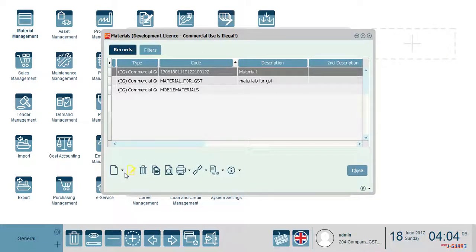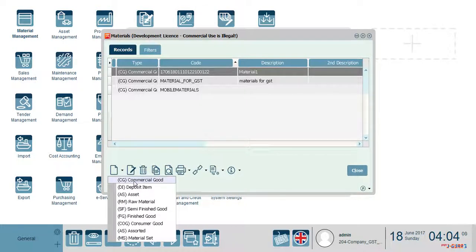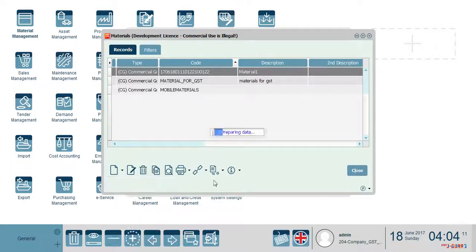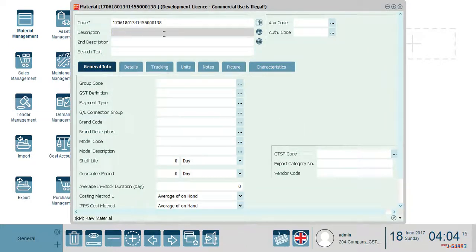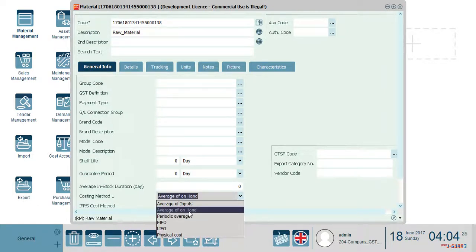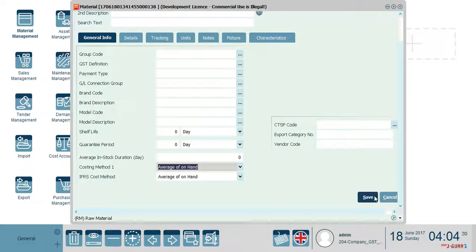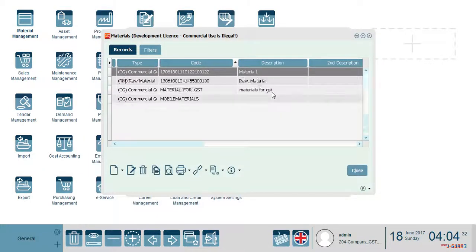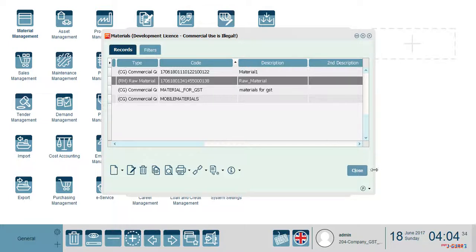So let me first create one material. Suppose I purchased one raw material and give it the name raw material. I set the costing method as average on hand, and click on save. So the material will get defined.